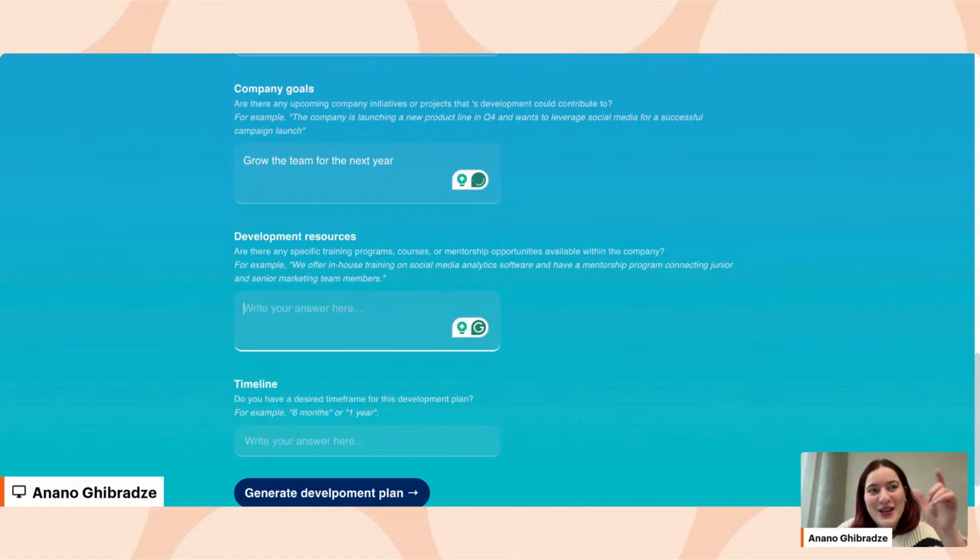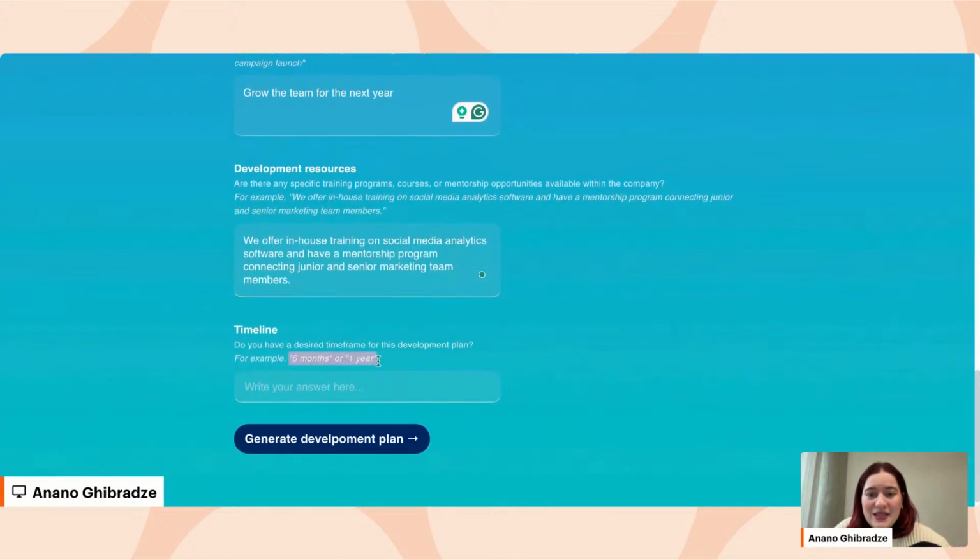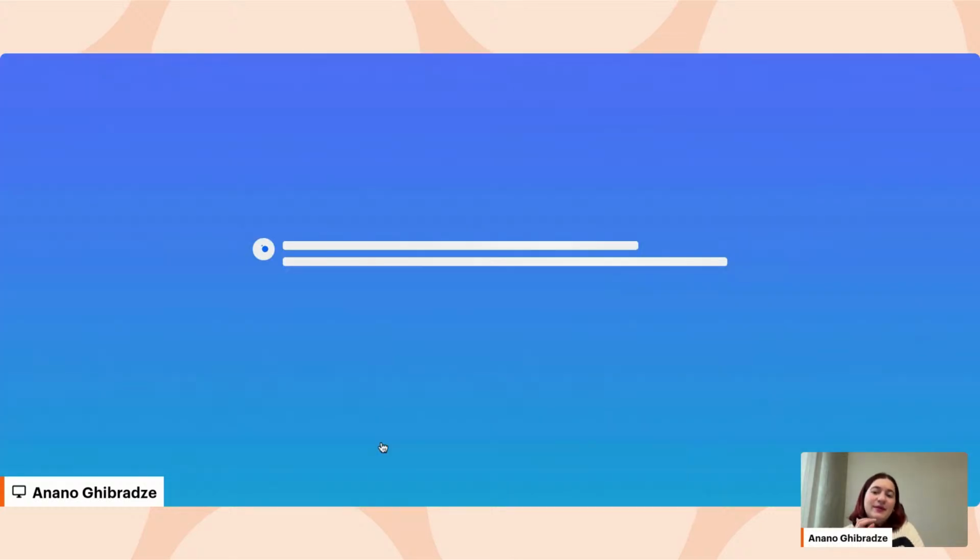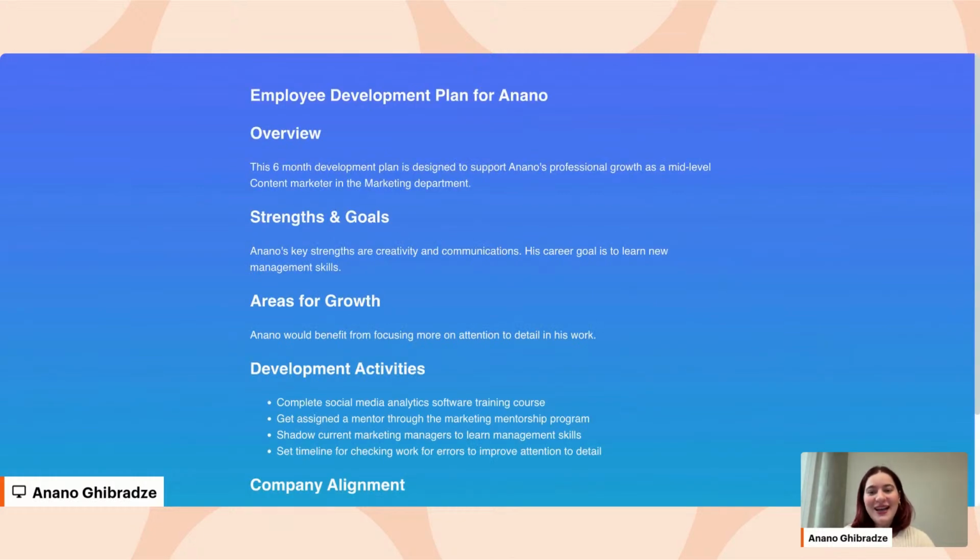Definitely, you can be a lot more detailed, but because I just want to show you the essence of how it works, I'm keeping the answers concise. Actually, we do have examples here, so I'm going to use this example here. And timeline can be 6 months to 1 year as well. And let's generate the development plan. And I will also show you the prompt for this, because this is a bit different than please write a blog post for me with these guidelines. Let's see what AI generates for us. Meanwhile, if you have questions, please ask them whenever you're watching our webinar.